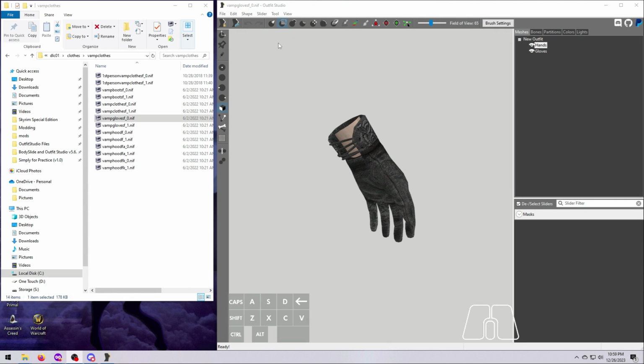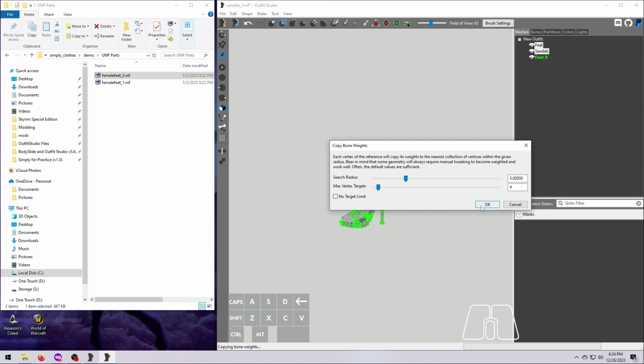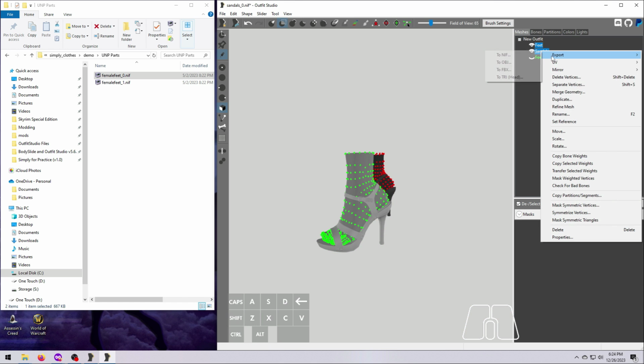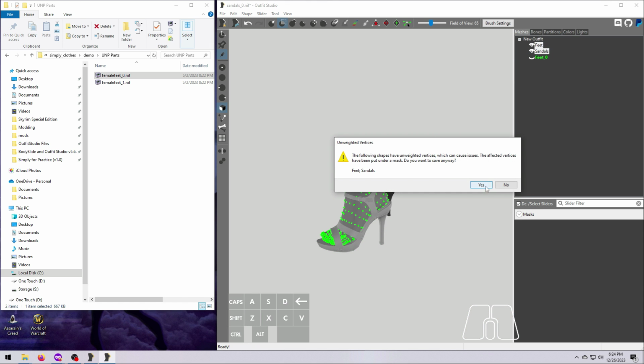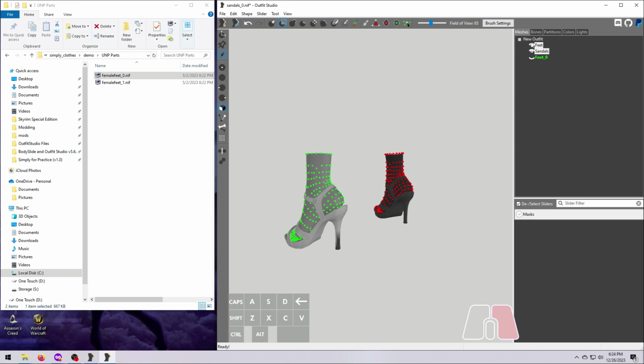And just like with footwear, do not include any part of the naked hands in your NIF unless skin needs to be showing. For shoes like high heels, the bottom tip of the heel might be too far away to receive bone weights when you copy. If this happens, just manually paint to the appropriate bone.